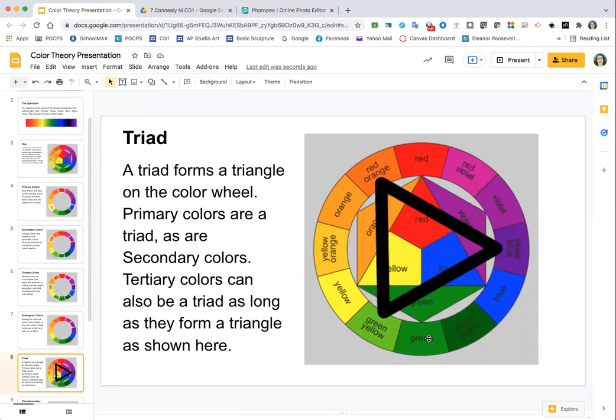So primary colors are a triad, secondary colors are a triad, and then these tertiary colors are a triad. Okay, so you can pick red-orange, blue-violet, or green-yellow. So you're picking 3 colors. Or you can pick red-violet, yellow-orange, and blue-green. Okay, so it's your choice. You pick 3 colors that form a triangle on the color wheel. And that's your choices for a triad.